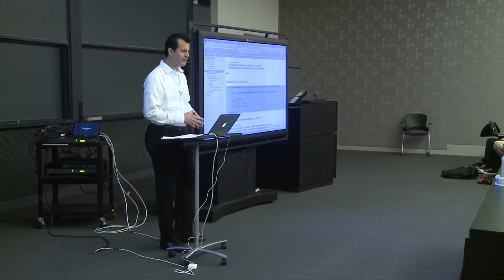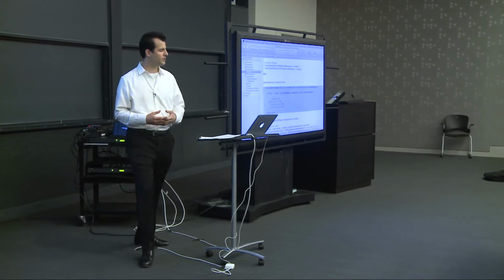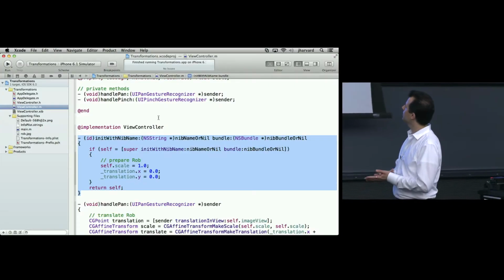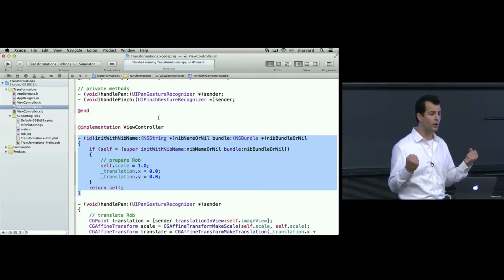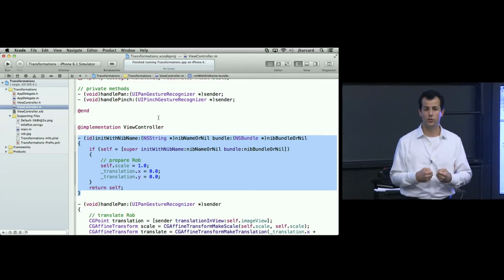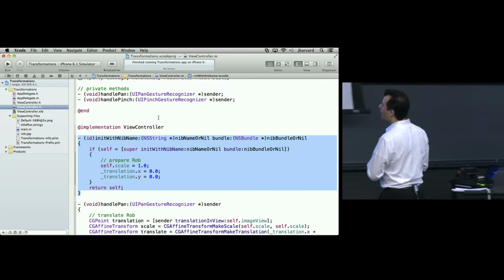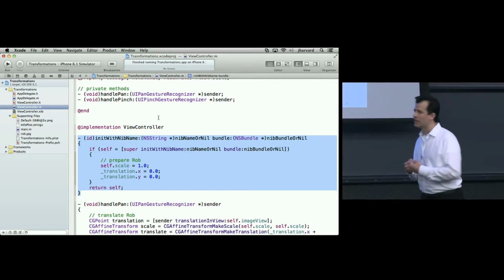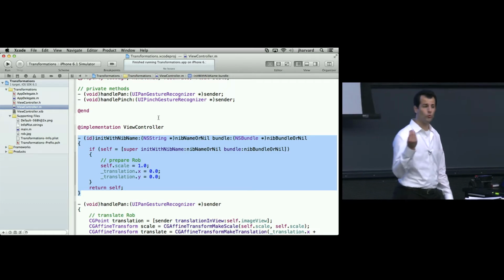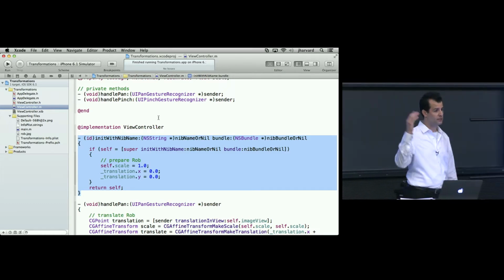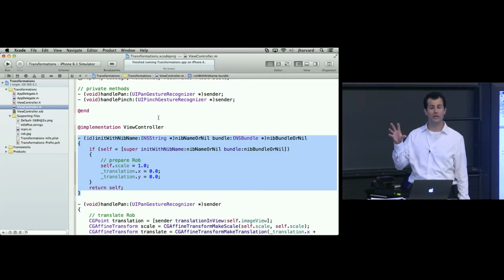All right, so init with nib name. This is the first method that's invoked here. And the init with nib name seems to be preparing a few things. So one, it's calling the superclass, which is actually doing the loading from that .xib file, which is the normal default case. And then we're apparently setting a property called scale to 1.0. And that's just a default reminder that by default, Rob is at normal scale. 100% X, 100% Y. There's no zooming in or out.